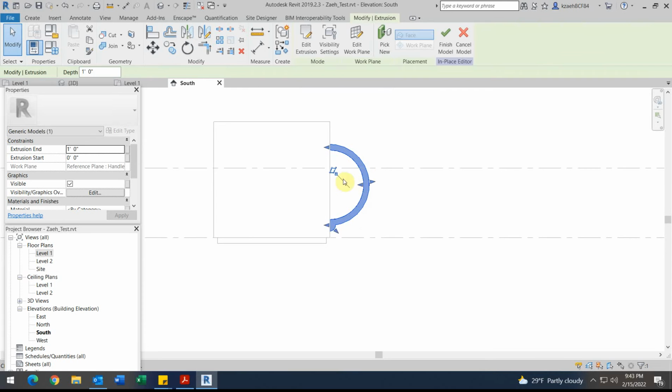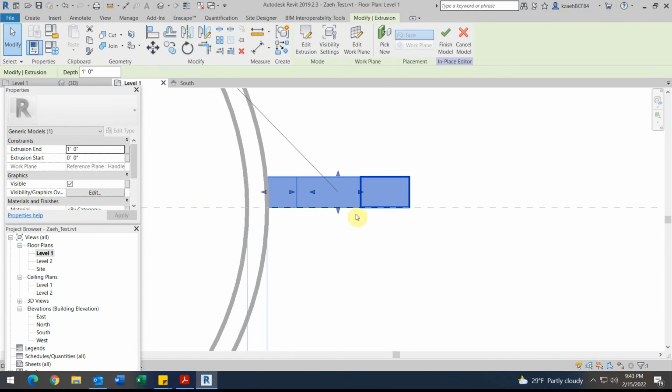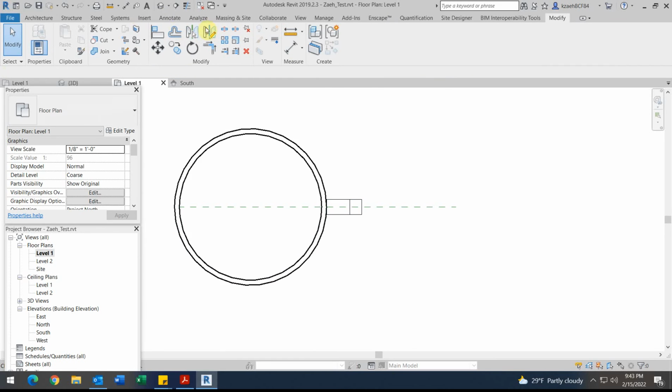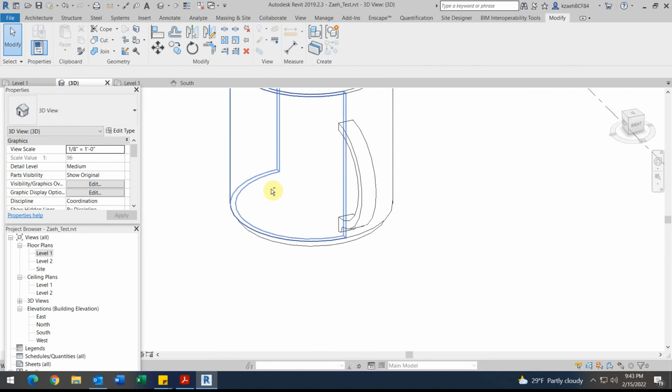So once I'm happy with that, I'm going to hit my green check, and now I'm going to look at my level 1 plan to see how big it is. I'm going to change my extrusion end to be -1 foot and hit apply, and that's just going to make it even around both sides. So now I'm going to click finish model, and if I go into my 3D, there is my coffee cup with my handle.